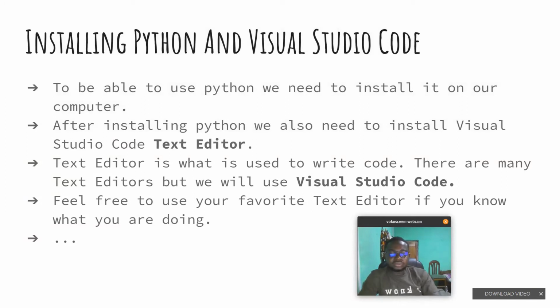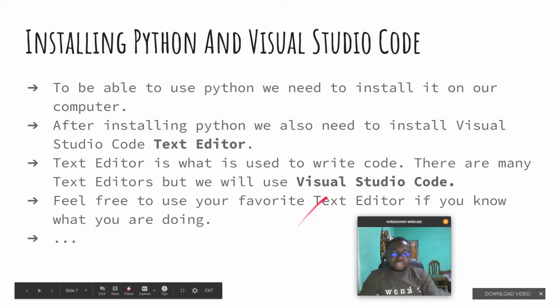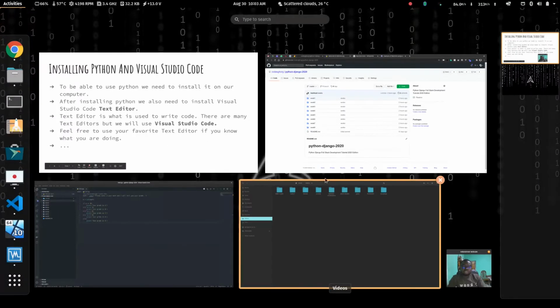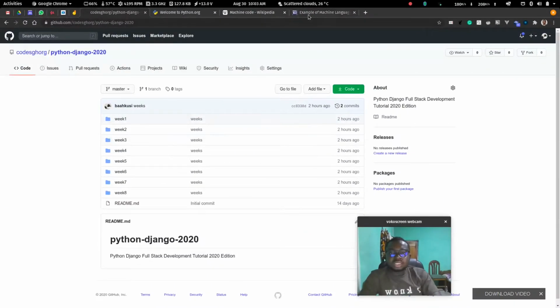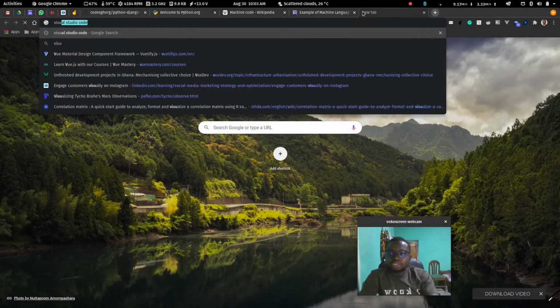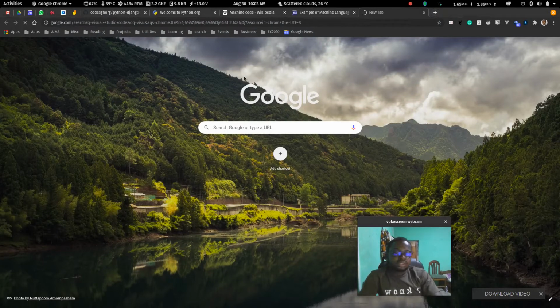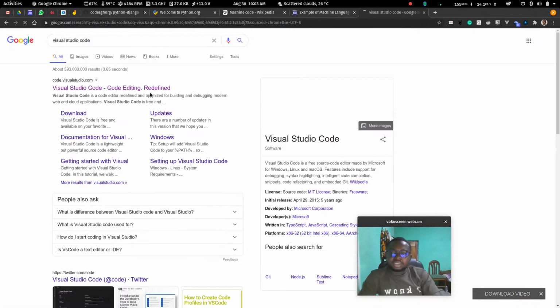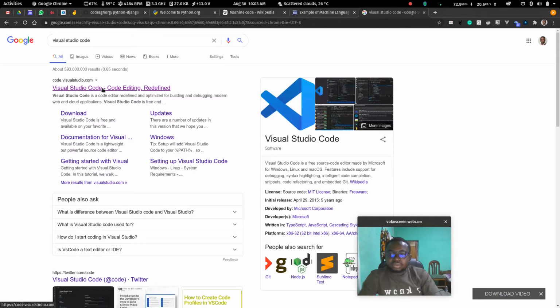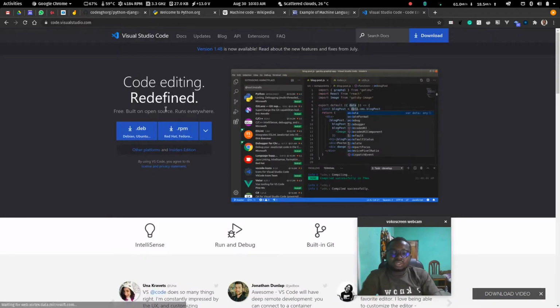So if you're already on Linux, you are set up already. The only thing left for you is to download and install Visual Studio Code. Let me show you how to do that. Go into your browser and search for Visual Studio Code in Google. Everyone knows Visual Studio Code.